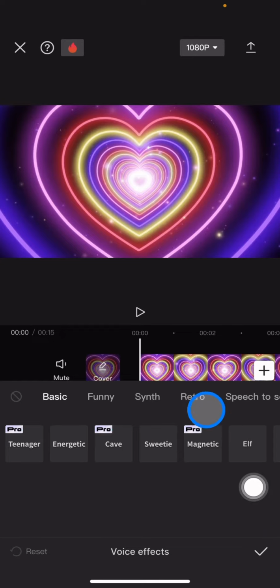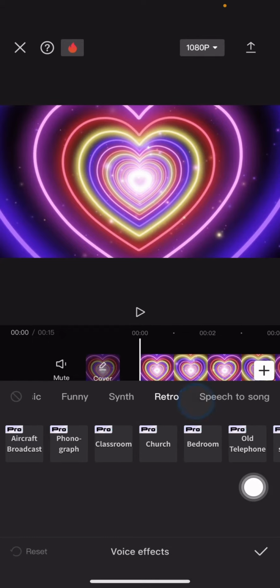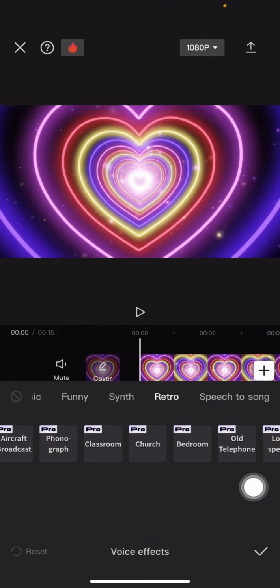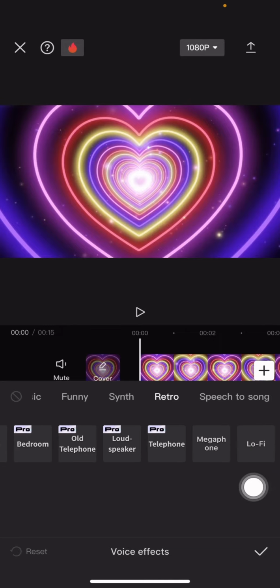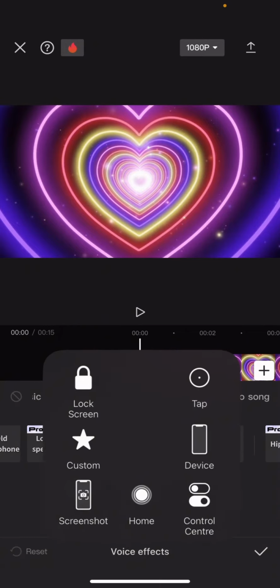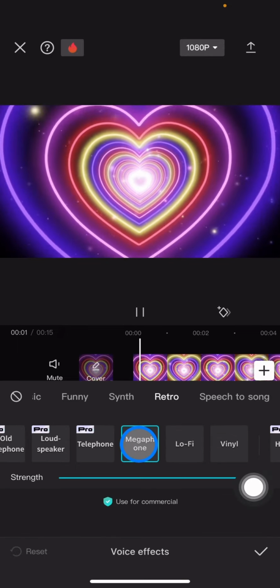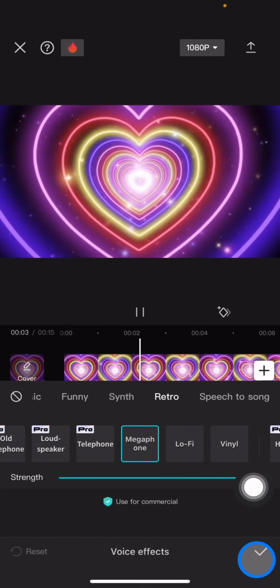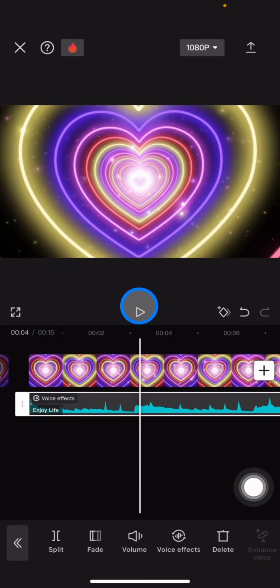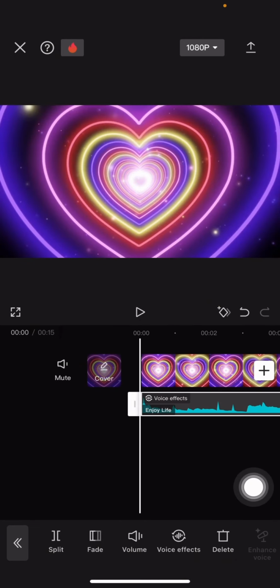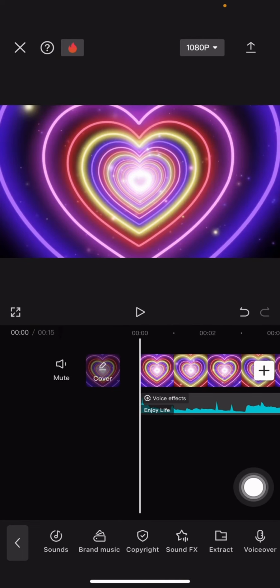Now you just need to jump into the retro and slide this section to the left side until you find a microphone. And whenever you find the microphone, you just need to click it, and here is the result. And now you just need to click done, and you already have the sound muffled. So that's the way how to make your sounds or music sound muffled on CapCut.